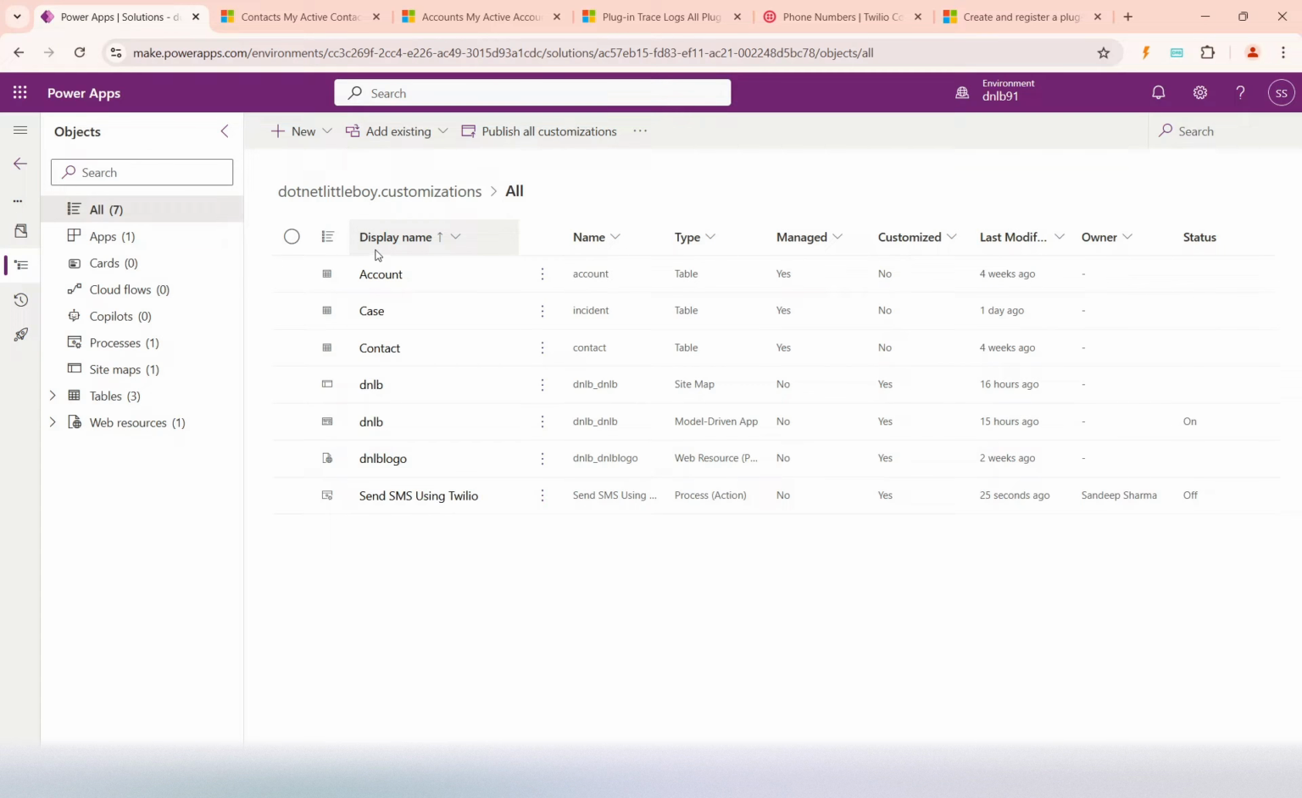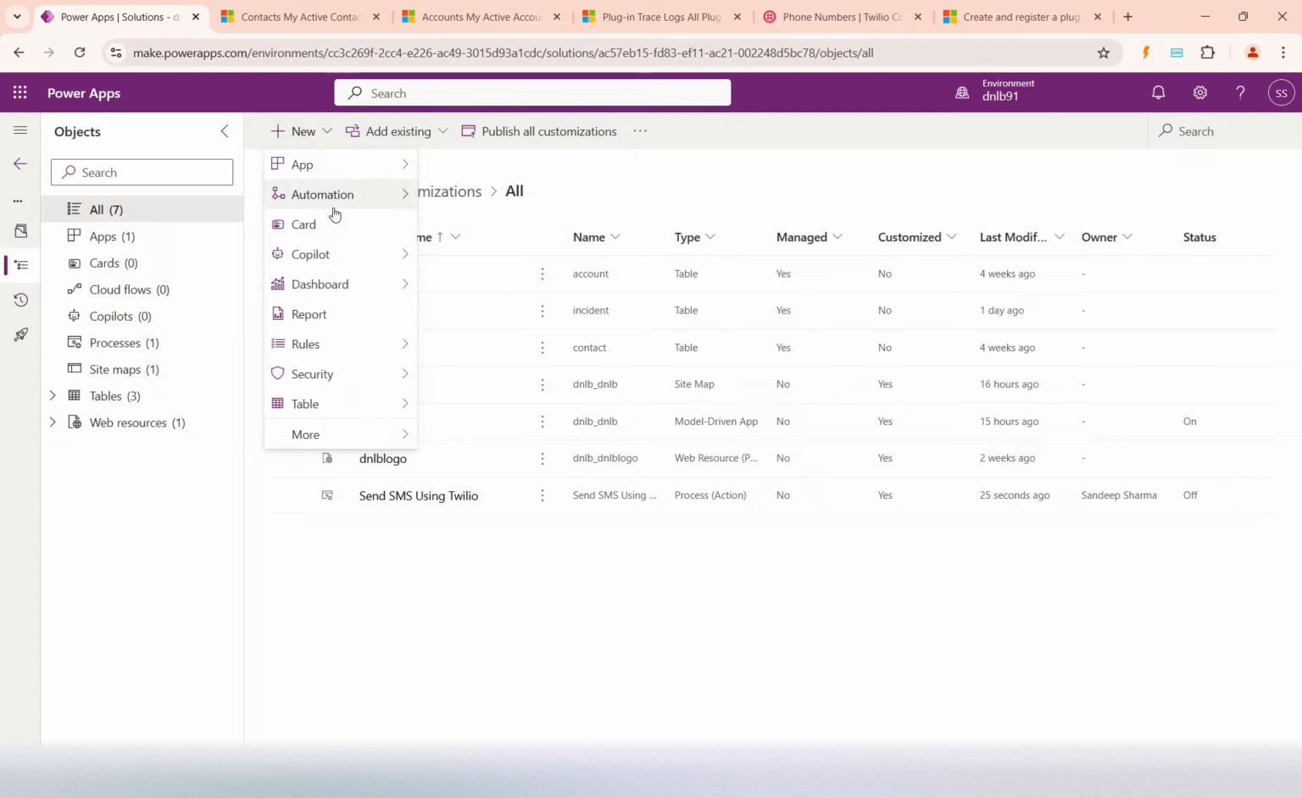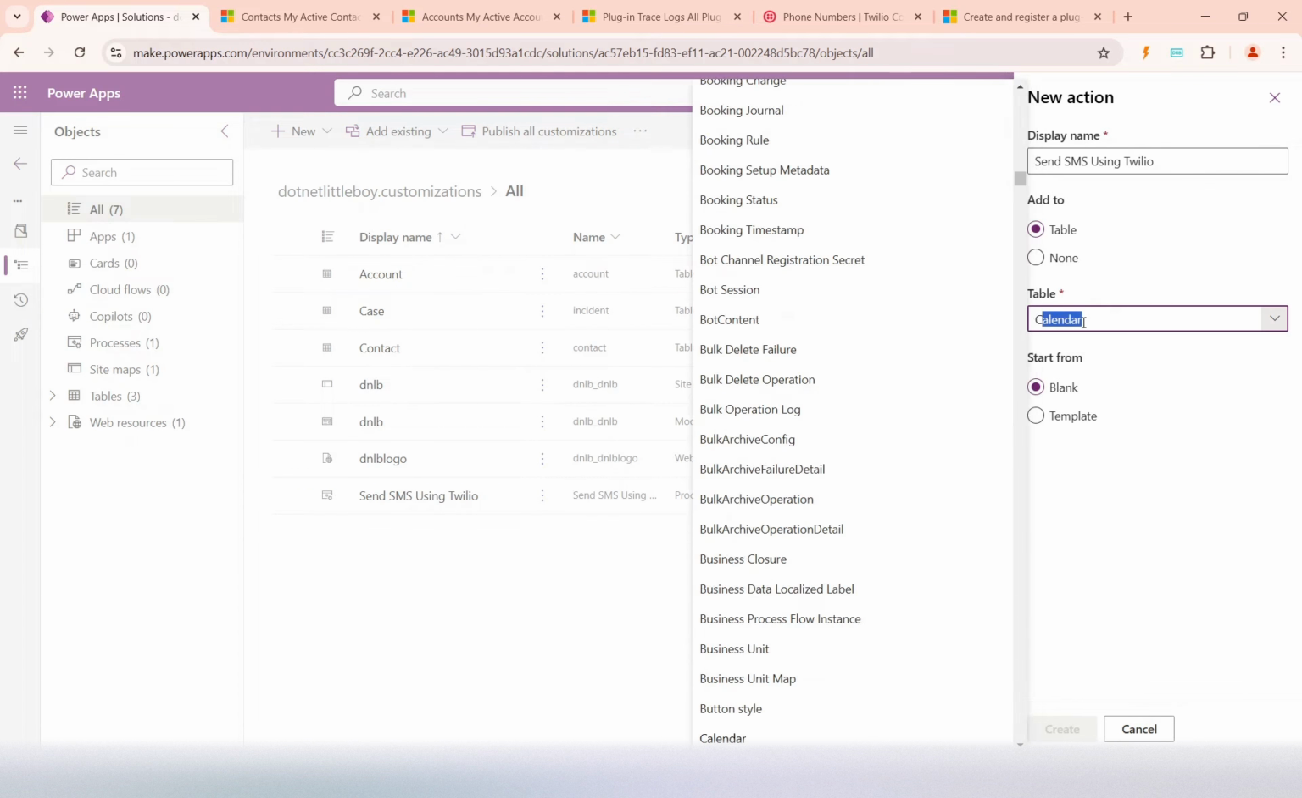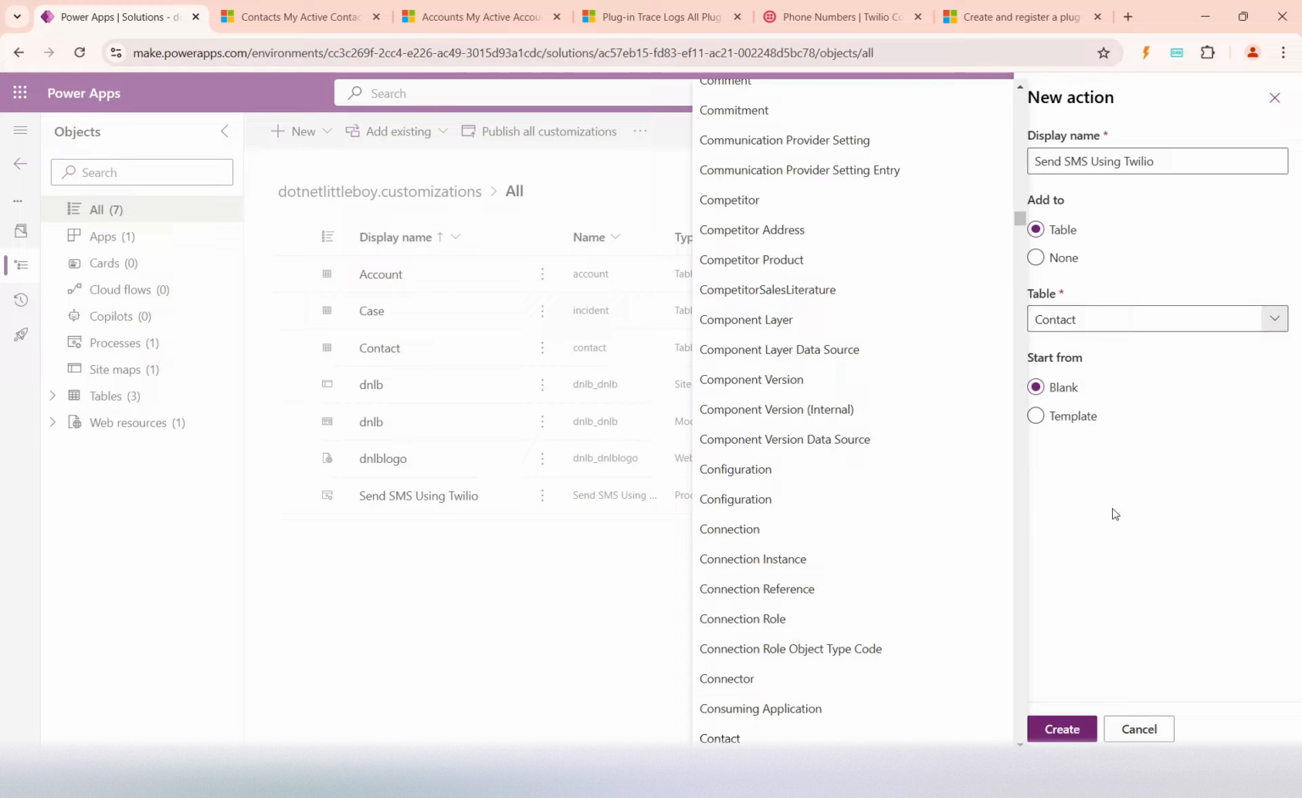So this is my solution in my particular environment here. First of all, the resource I'm going to add is the process. I'll go to the new automation and select the process as action. Give the name as send SMS using Twilio. And since I'm going to create it as bound, I will select this table here, and the table name I'm going to create as contact.